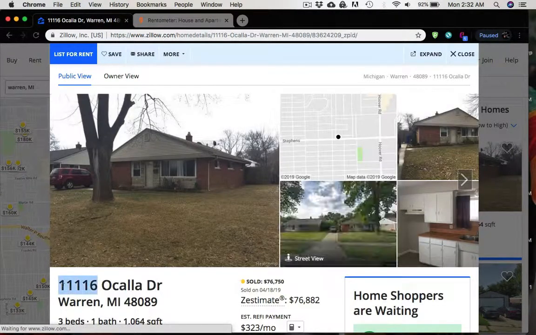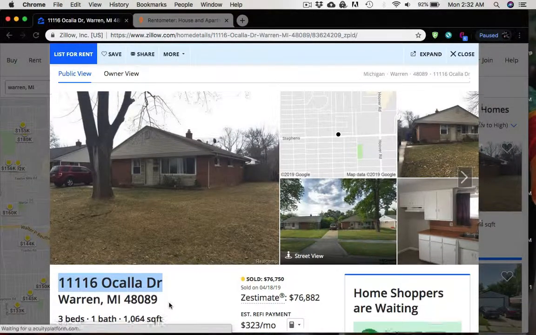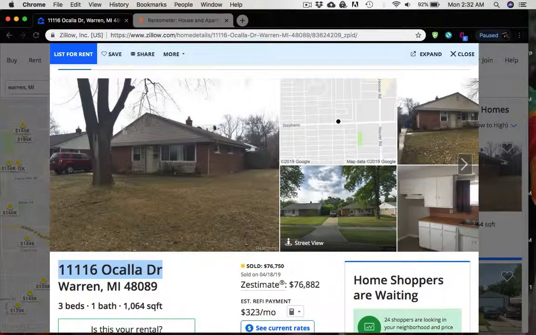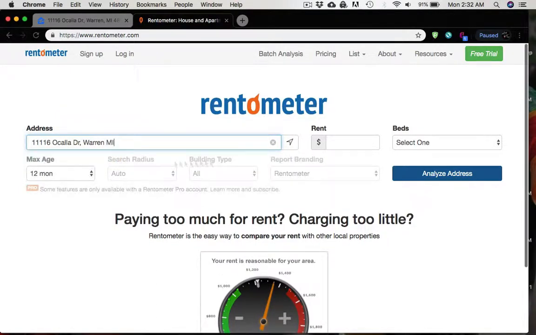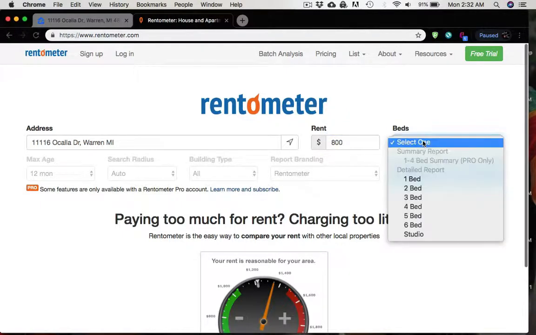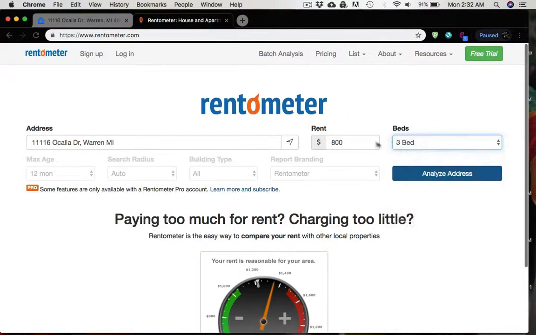11116 Acala Drive in Warren. Just highlight that. And you see that it's 3-bedroom. So let's say you want to buy this property as a rental. We just go over here, type in the address, Warren, it should autofill. Boom. And rent, you just guess. I mean, it was 3-bedroom, could be 800, could be 1,000. Just guess, and it'll tell you how close you are.